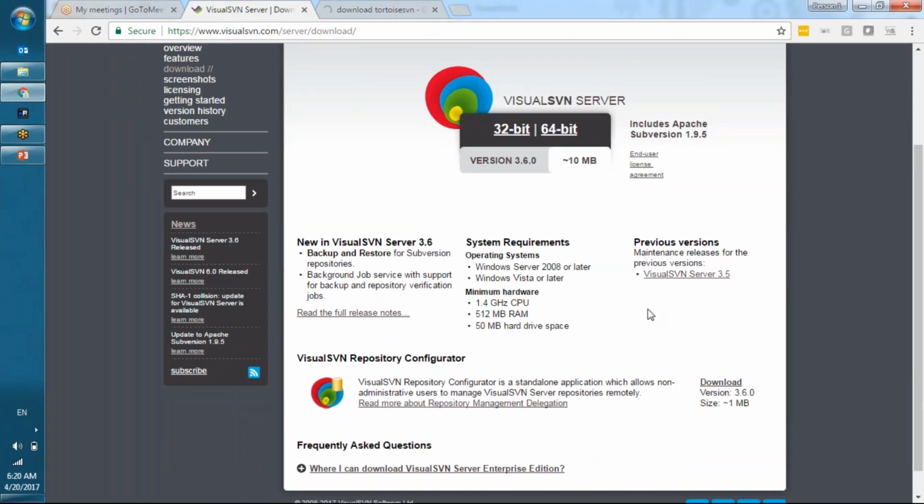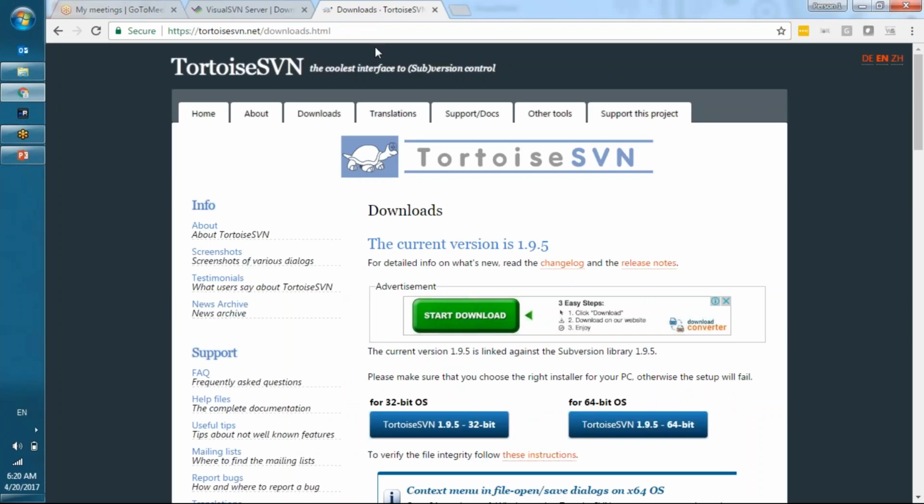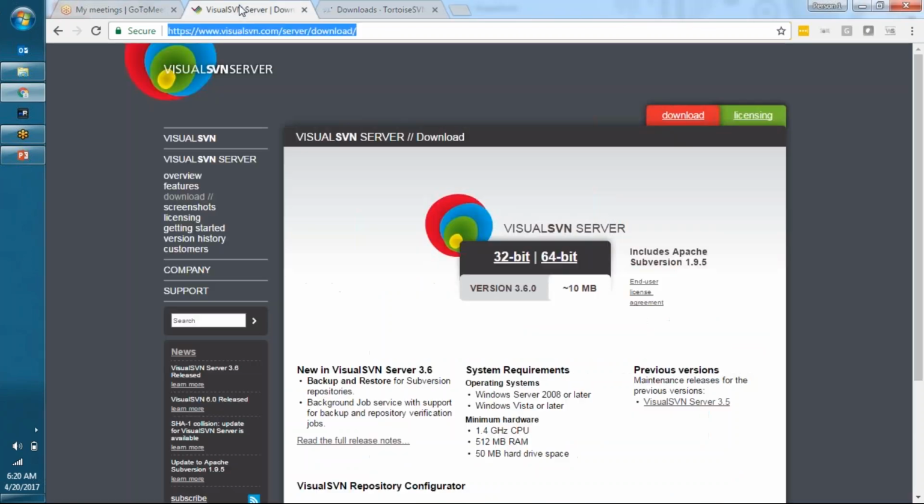So this is the page. I'm pinging both the links for you. And this is Tortoise SVN. It depends on your system's bit architecture, whether it is 32-bit or 64-bit. You can simply download the version you want.